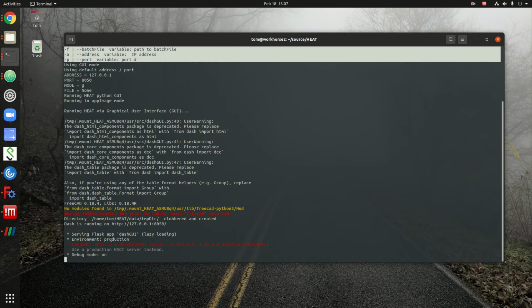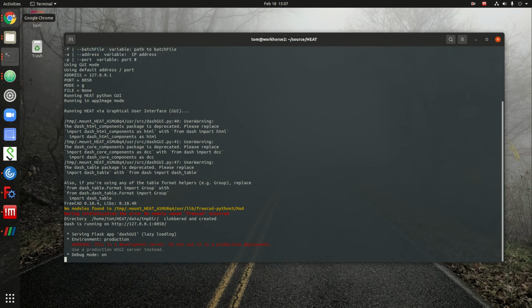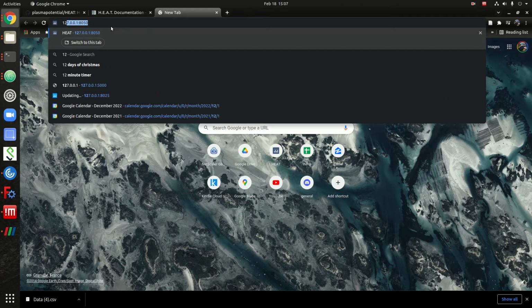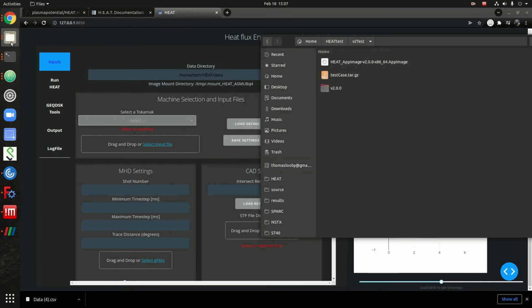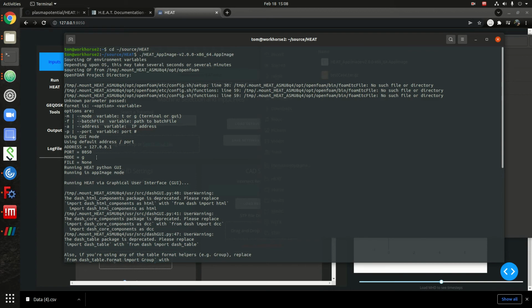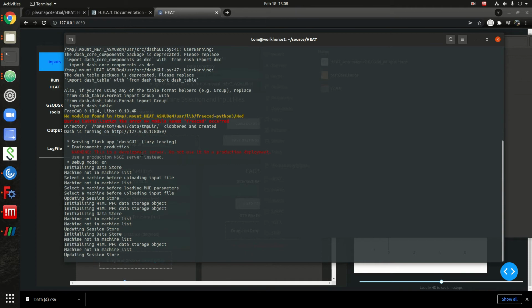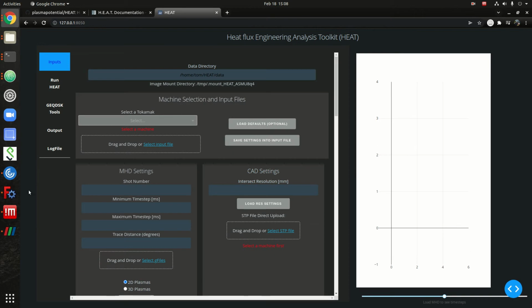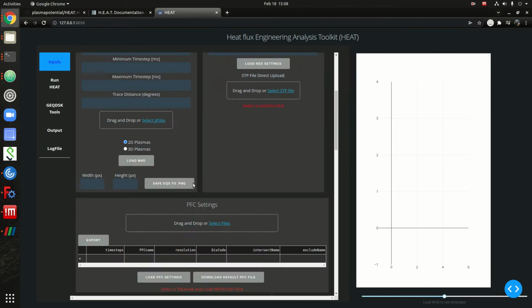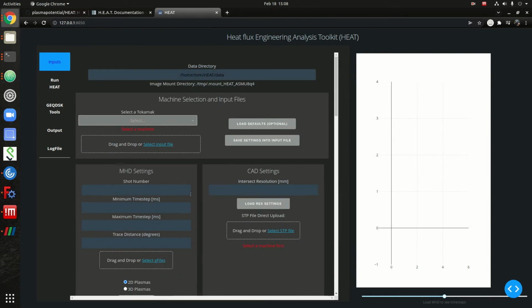So now that the server is running, we're going to open a web browser and browse to the address, which by default is 127.0.0.1:8050. If you don't want that default, you can change it with the -aP switch when you run the AppImage command. But anyways, we have this graphical user interface here in our web browser. So this is HEAT, and we're going to go through this page and fill out what we need to do an optical approximation heat flux.